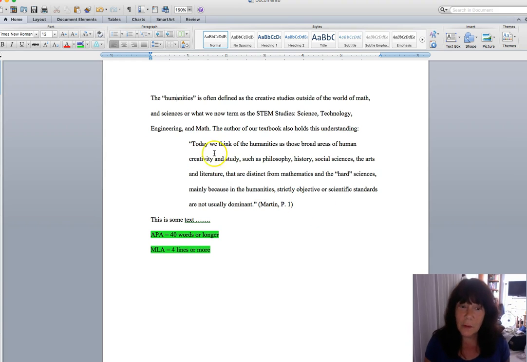The next thing you'll notice is that because it's indented by the inch, these quotation marks become redundant because this indentation tells us that this is a quote. So when you have a long quote and you've remembered to indent it correctly, you can go ahead and get rid of the quotation marks there.